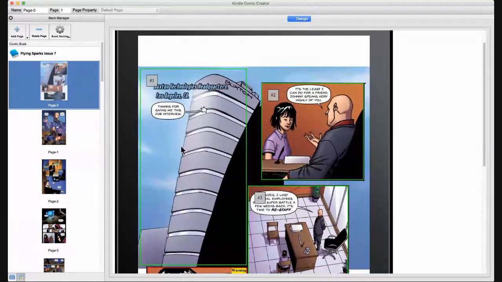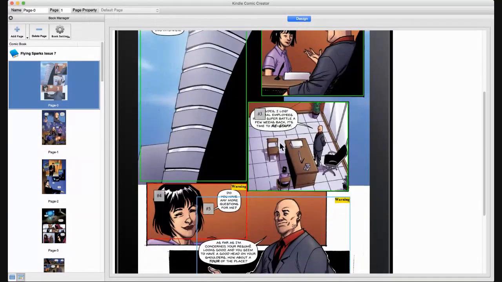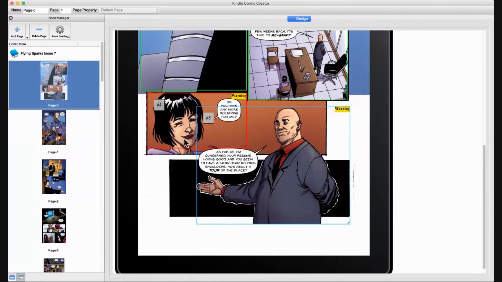So when somebody clicks in the panel view in Kindle, it will go from this panel to this panel to this panel to this panel to this panel. Kindle warns you when your panels actually overlap across each other, just in case you accidentally did that and didn't want to. But it doesn't matter, it will work anyway.